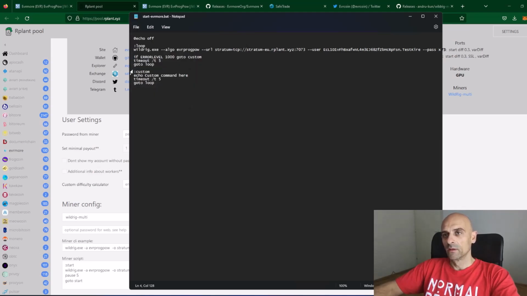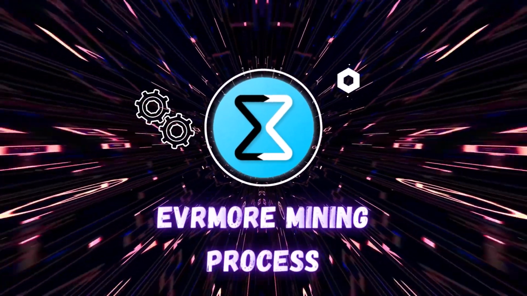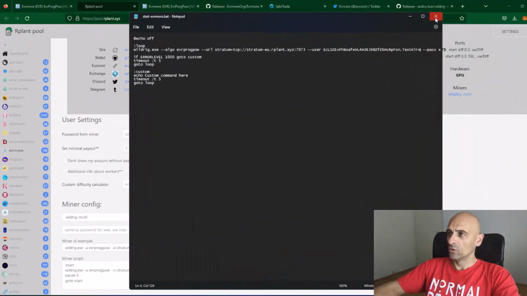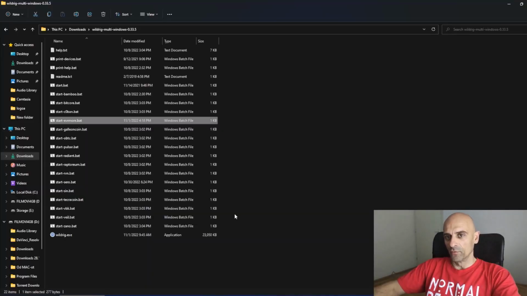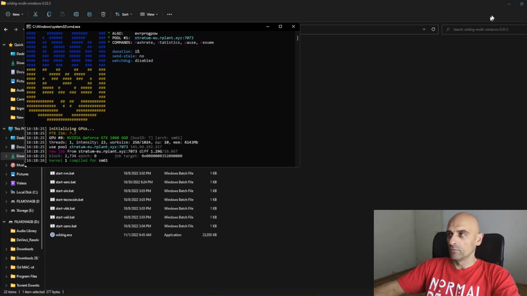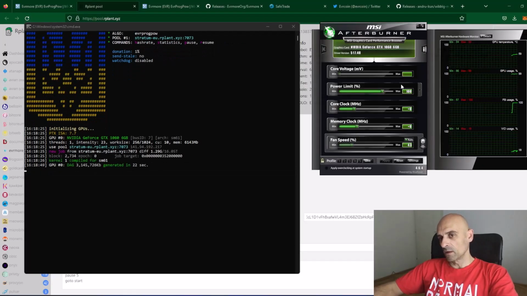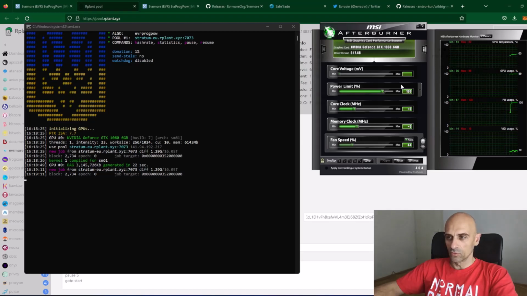Save this batch file and now we may try to start mining the Evrmore coin. Close the batch file, open the Wildrig multi folder and where it says start Evrmore, double click and the miner will start mining. After the miner is started, we need to wait a couple of minutes to find some shares on the pool to be able to see our progress and our mining results on the pool. So we will wait now a couple of minutes to get some shares on the pool.